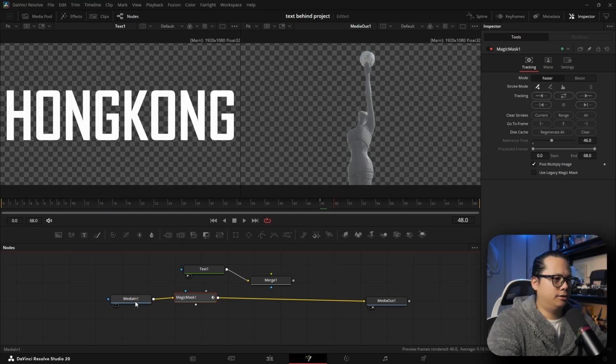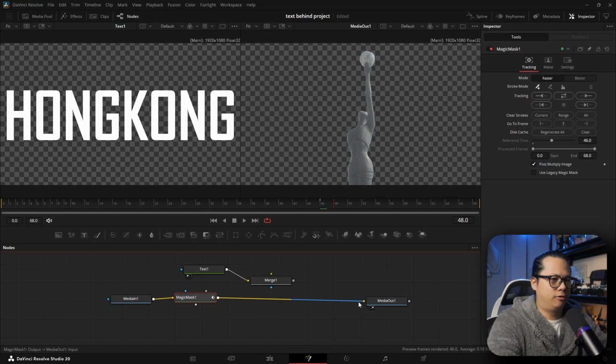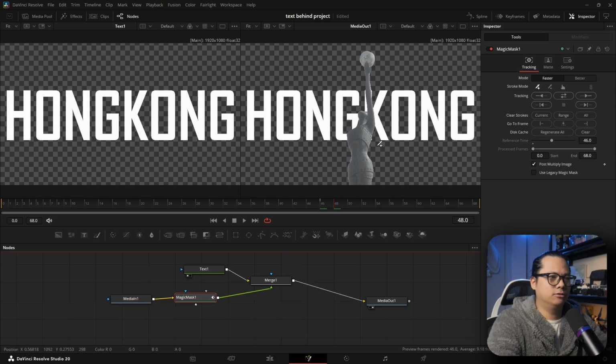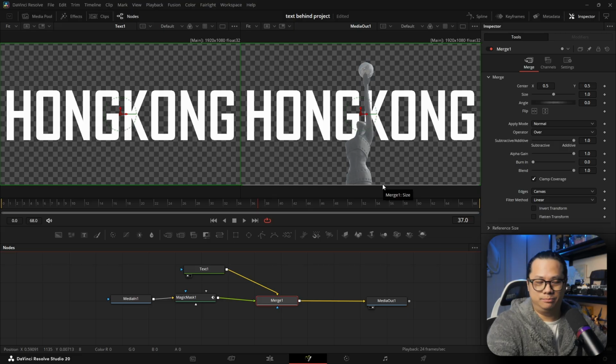Okay. And then right here, we have our media in, which is our subject. Then connect it to the magic mask, which masks out the statue. And then we want to connect this to our foreground, which is right here. This is our foreground. So we're going to connect this to our foreground. And now we can connect the output to our media out. So right now, look at that. We got our text right behind our statue, which is easy peasy, right?